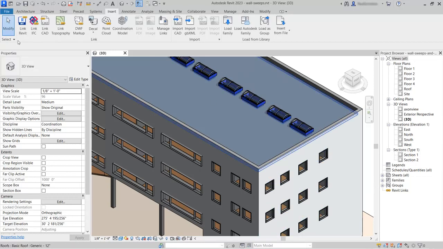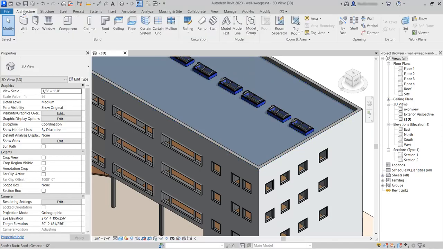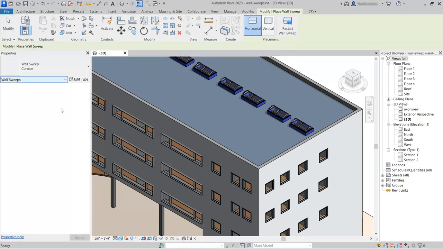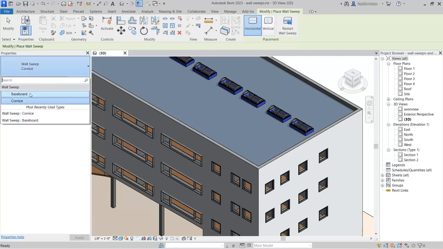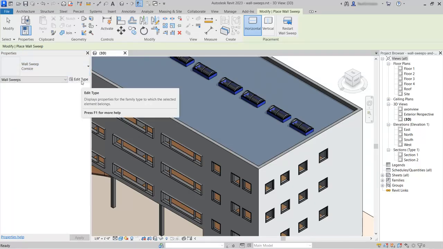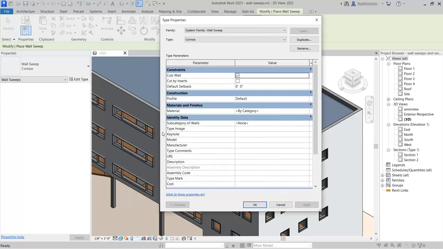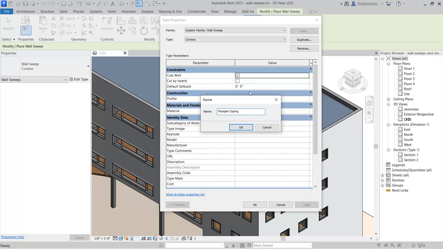So now that we have that loaded, we'll use the sweep tool. So from the Architecture ribbon tab on the Build panel, from beneath the wall tool, we'll choose the wall sweep tool. And now looking in the type selector, we can see we have a baseboard and cornice type. So we need to create the coping type. So to do this, click Edit Type to access the type parameters of the cornice, and then we'll click Duplicate to create a copy. We'll assign the name Parapet Coping, and then click OK to save this.